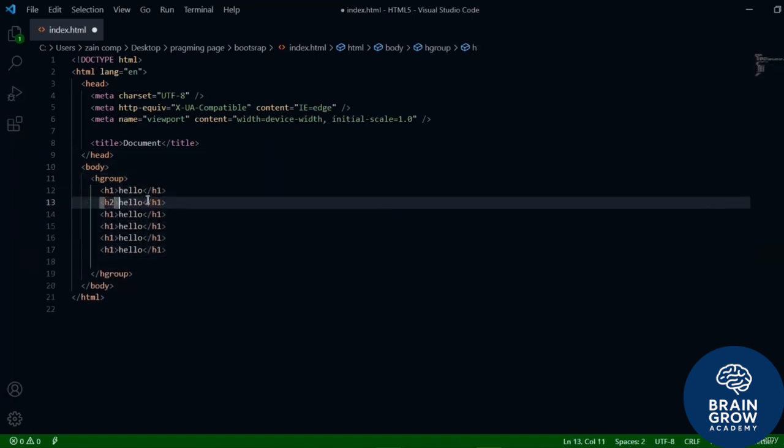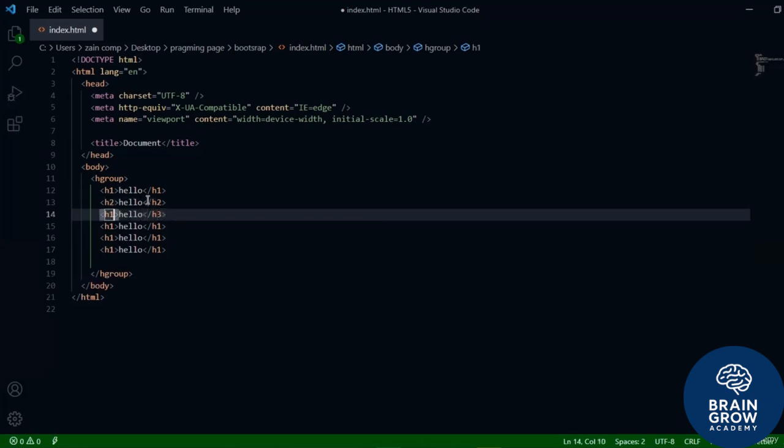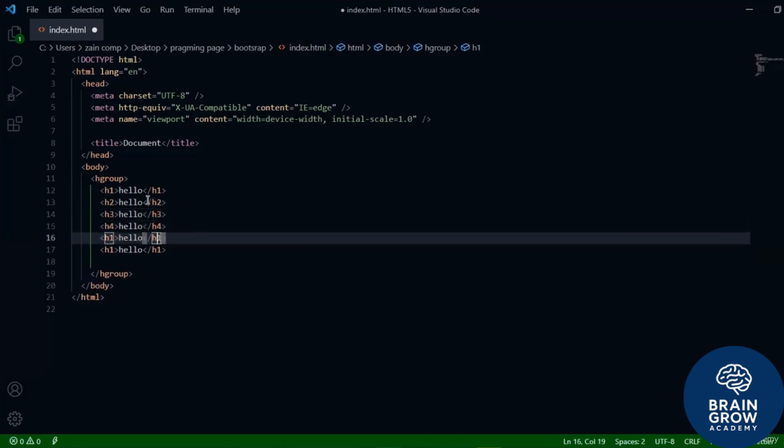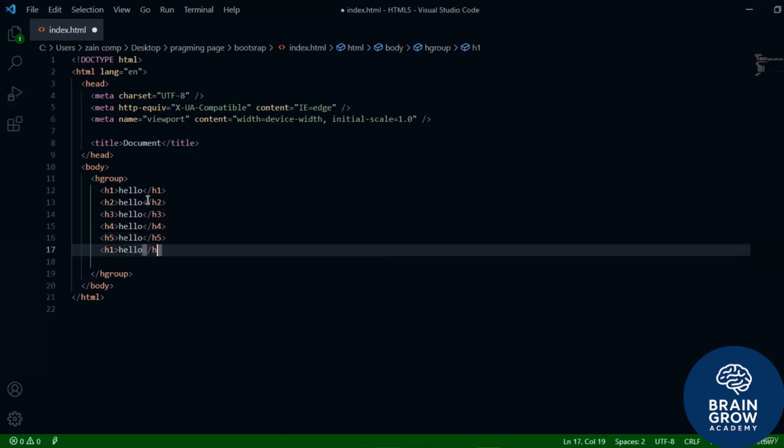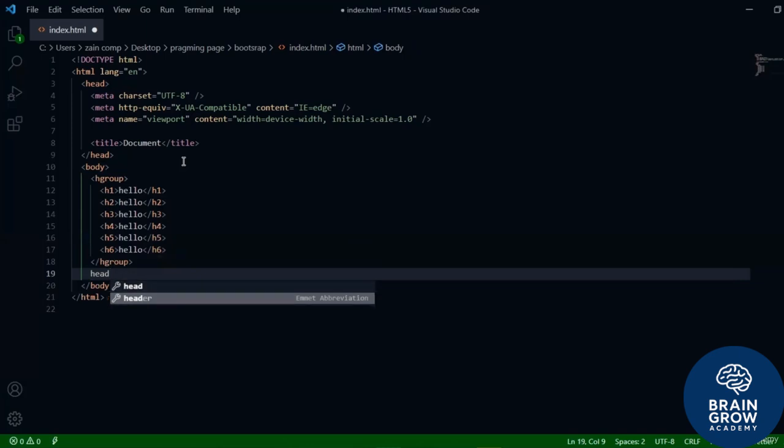Firstly, I'll use a heading tag and other tags in it. I'll copy paste this and will change the tag's name. I check the result in the browser, and as you can see, we don't really see something special or extraordinary. But despite that, behind the scenes, the group of headings was formed. That's the main purpose of the H group tag.